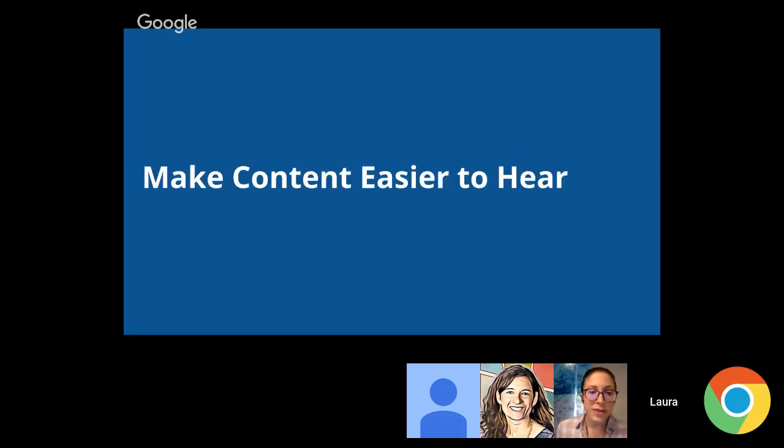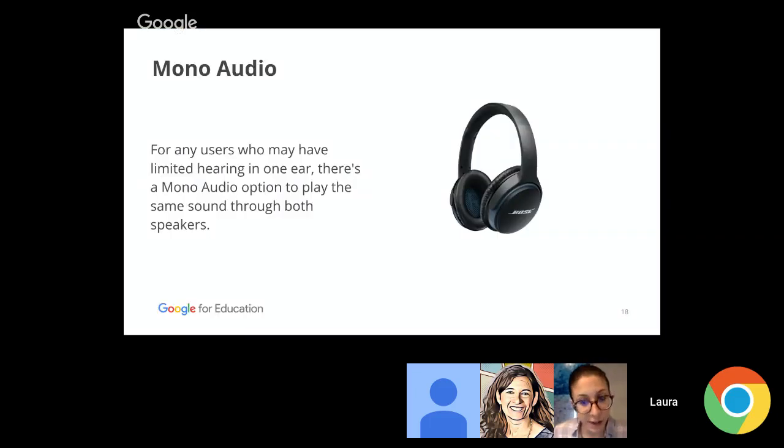Great. We also have a feature called mono audio that can help to make content easier to hear. With this feature, it will basically take the audio coming from the Chromebook and help to streamline it and play the same audio out of both ears or both earbuds. So essentially, if you have limited hearing in one ear over another, this way you won't miss out on context if it's being played in stereo sound. So it'll just help to streamline that same audio through both ears.